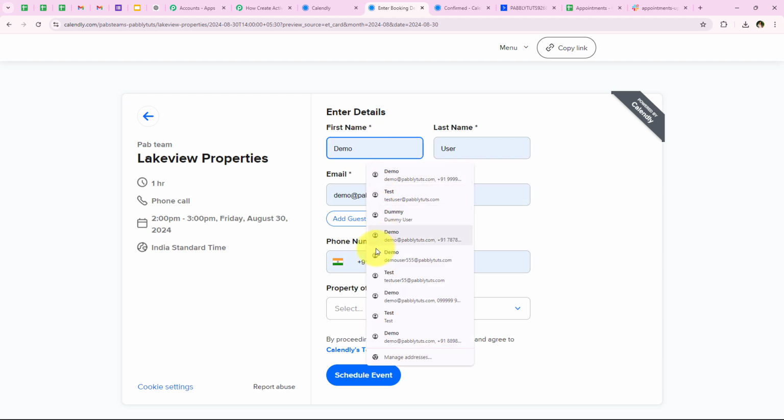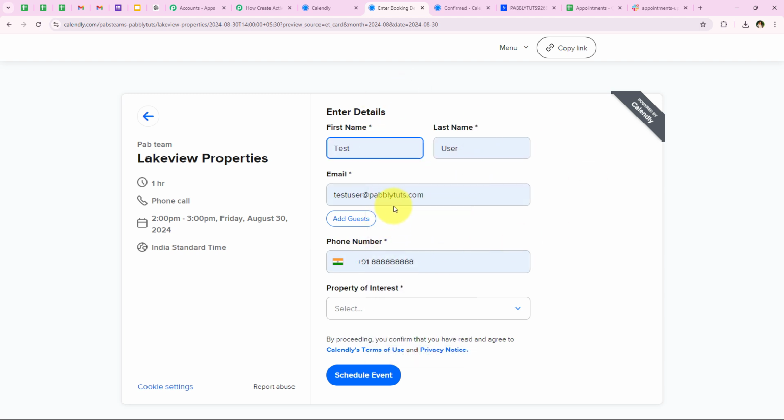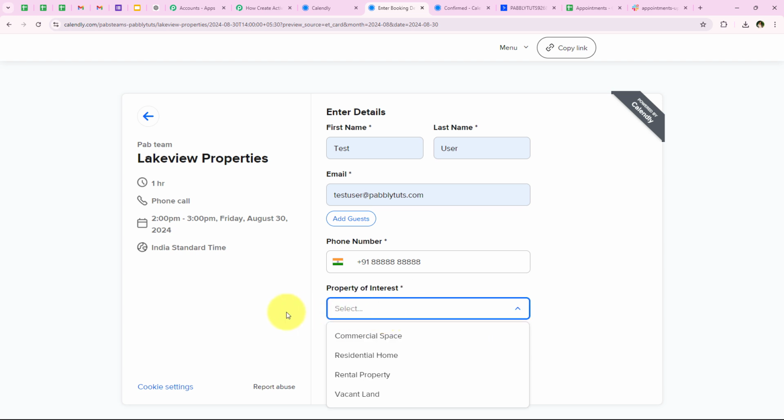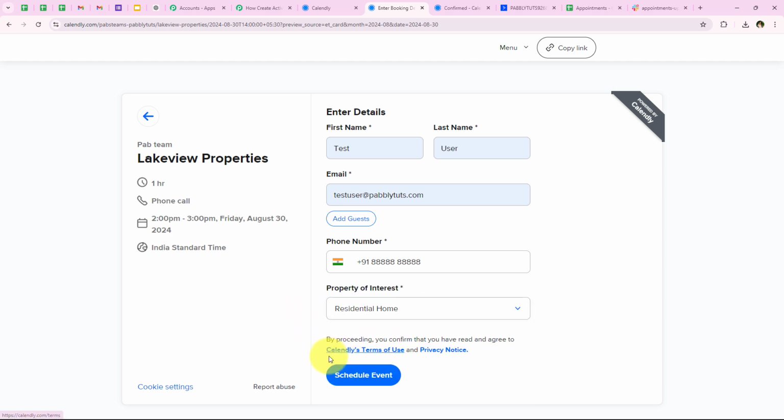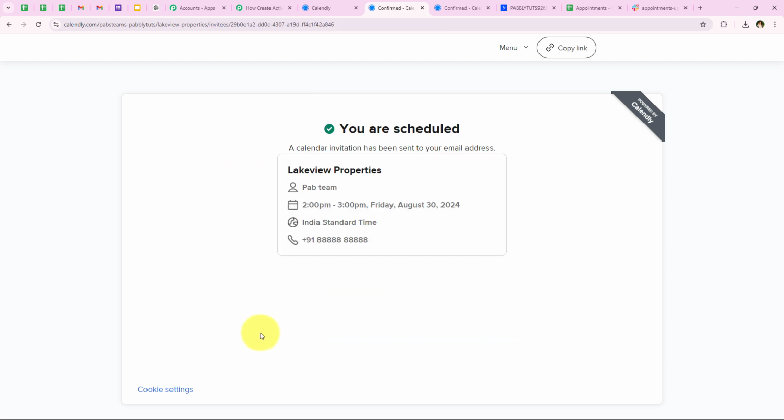For the first name I'm going to keep it as test, last name as user, email as testuser@pabblytudes.com, and then for the phone number I'm going to keep it as this. And now it is saying property of interest, so I'm going to select it as residential home, and then we are going to click on schedule event. And as soon as we click on schedule event, you can see that yes, we have successfully done another test submission with the new details.